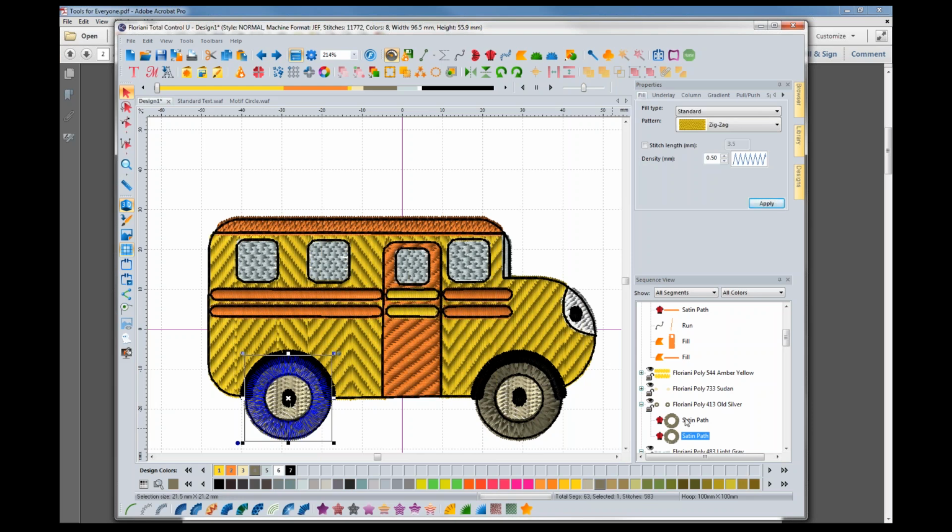You can see in my sequence view that I can actually come over here and click on this sequence right here, and it contains both tires. So I have them both selected at the same time, as opposed to selecting one, changing the color, and then doing it again. So let's say that I do want a more charcoal color.